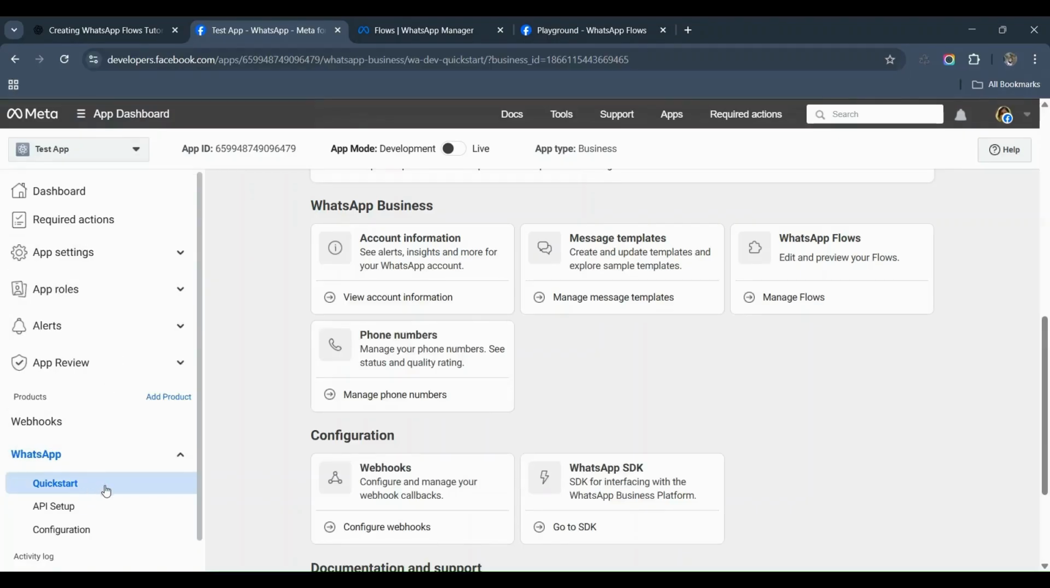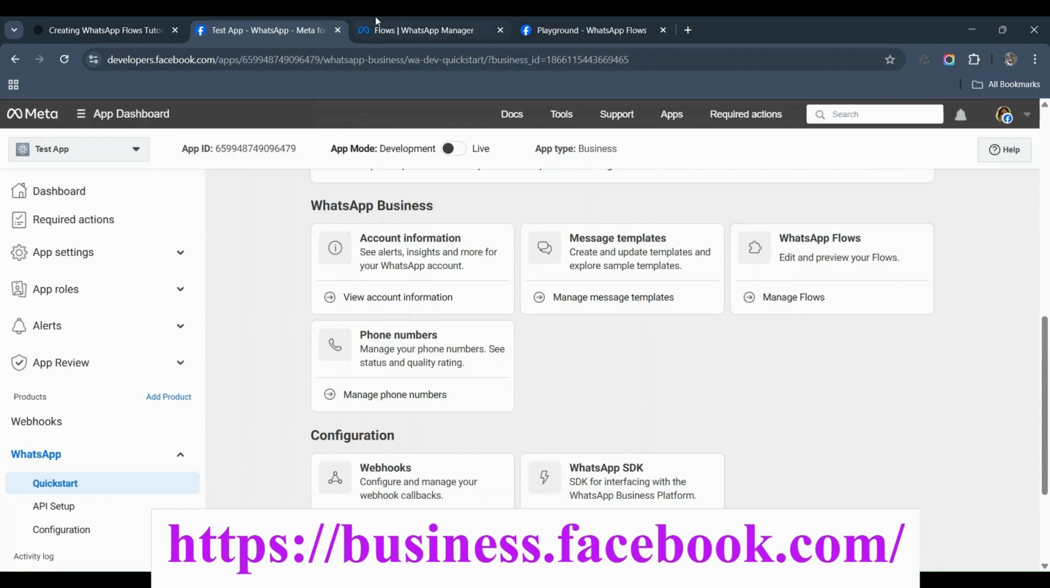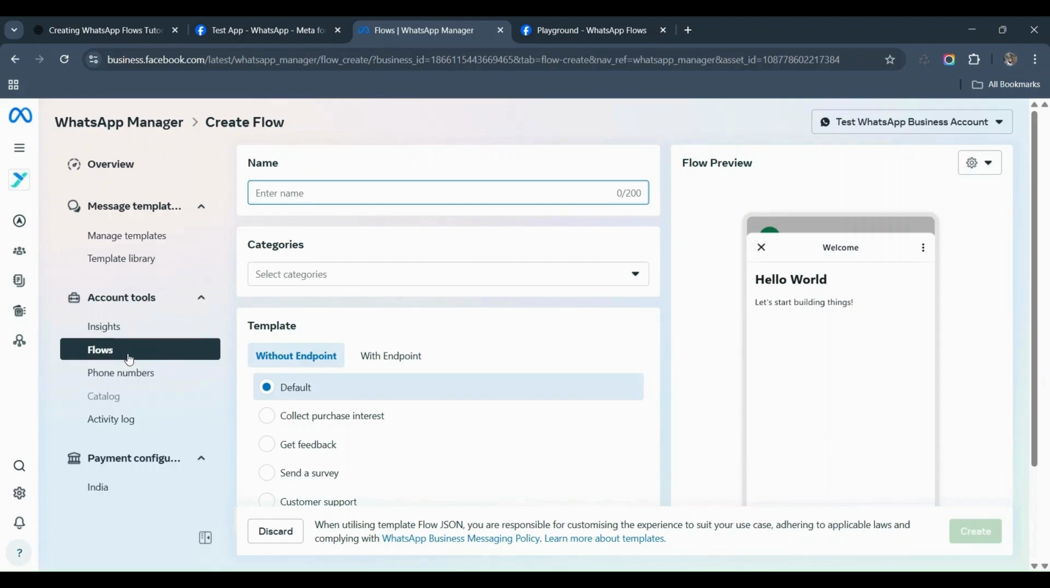Let's talk about how to create WhatsApp flows. Are you worried about how to get started? Don't worry, we're here to help. To begin, go to your WhatsApp app dashboard. From there, navigate to WhatsApp Quick Start, WhatsApp Flow. Then click on Create Flow.